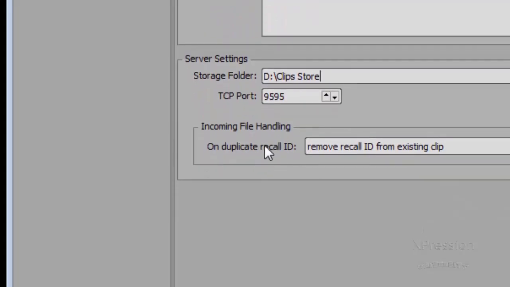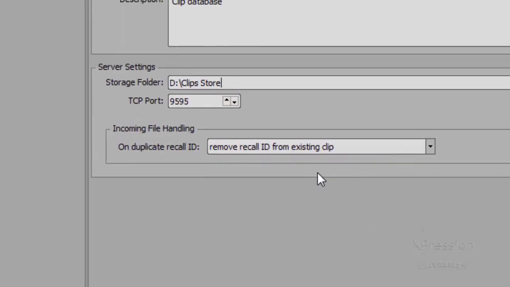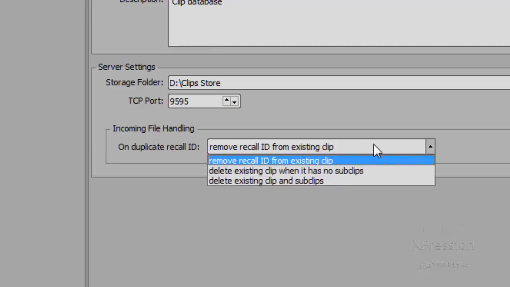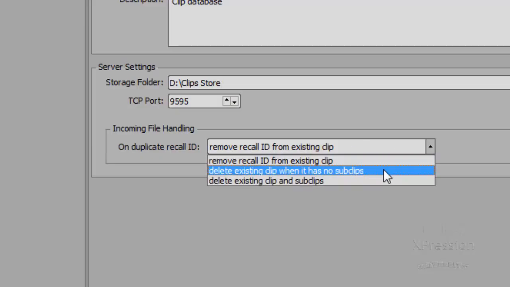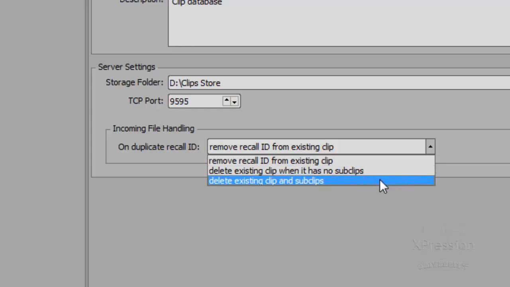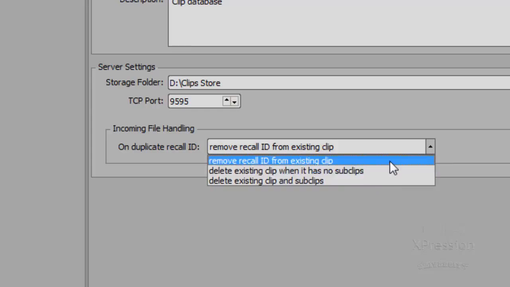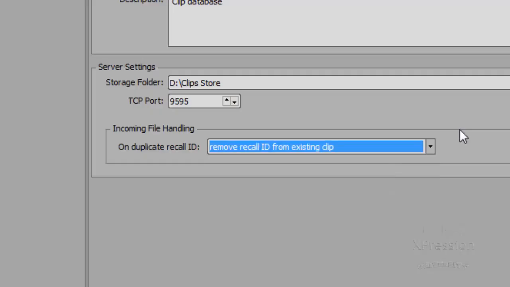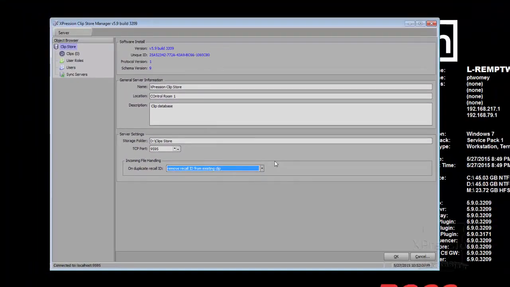And then below that is incoming file handling. What that's asking me about is if I get something that has a recall ID in it and it's a duplicate, what do I do with the original asset that's in the database that I have with the same recall ID? So do I remove the recall from the existing clip? Do I delete the existing clip if it has no subclips? Or do I delete the existing clip and its subclips? We're going to leave it alone for now and leave it at the default of remove recall ID from the existing clip.